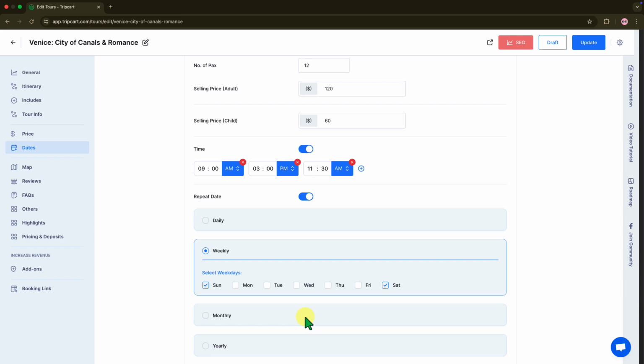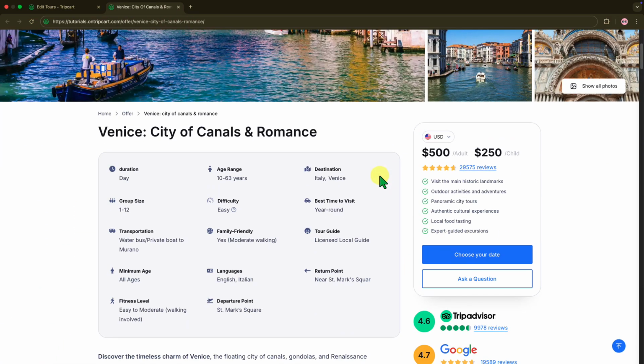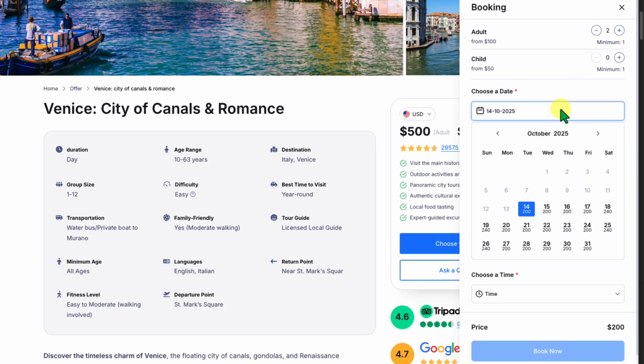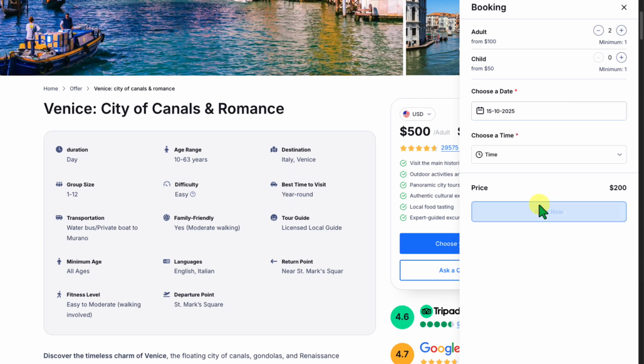Once you've added all your seasonal and date-based ranges, make sure to click Save Changes, preview your tour, and open the booking calendar. You'll see that prices automatically change depending on the date a traveler selects. For example, if they choose in the weekdays, they'll see your lower rate, and if they pick for weekend, the higher price will appear.